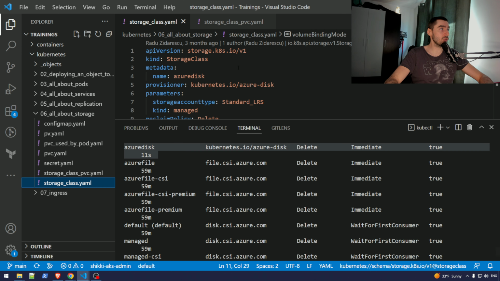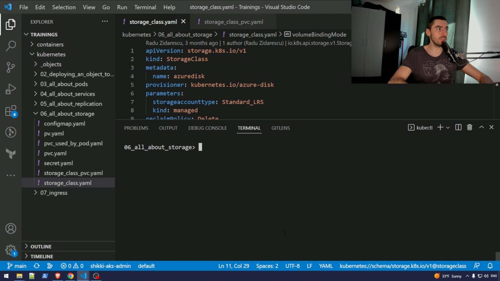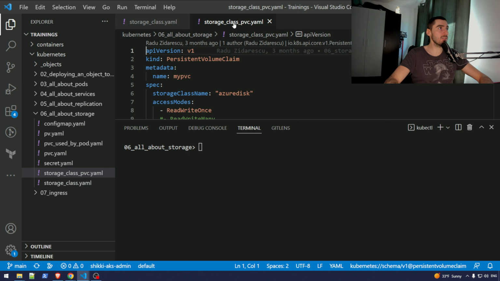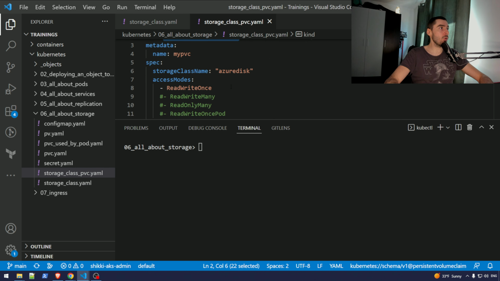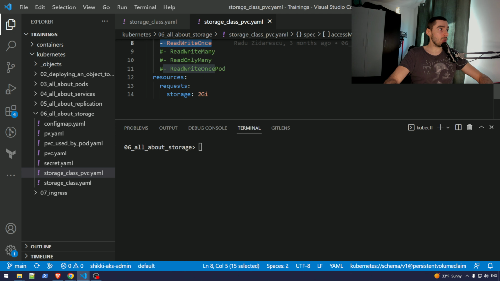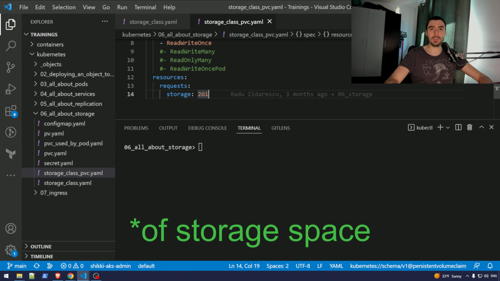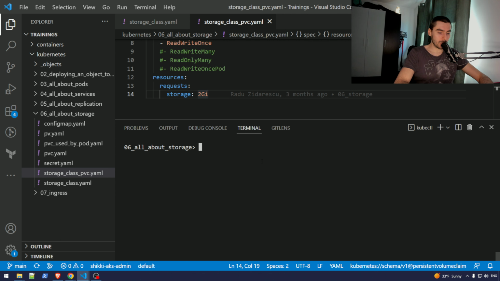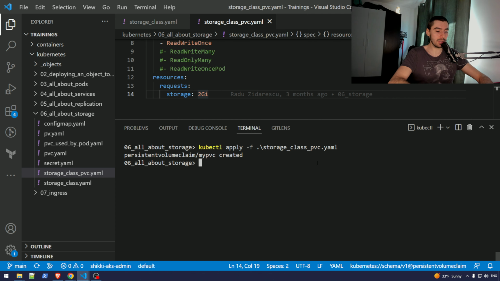Now let's use it. In order to use this storage class, I'm going to create a persistent volume claim, and I'm going to rely my persistent volume claim on the storage class with the Azure Disk name, which is the storage class we just created. Yeah, and I'm going to say I want ReadWriteOnce access mode, and I want 2 gigabytes of data. Okay, so kubectl apply -f storage class PVC, and the PVC got created.